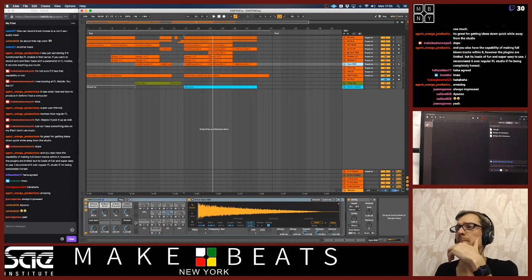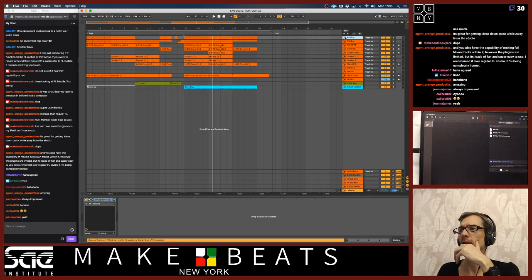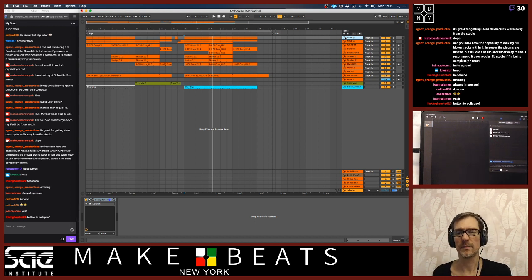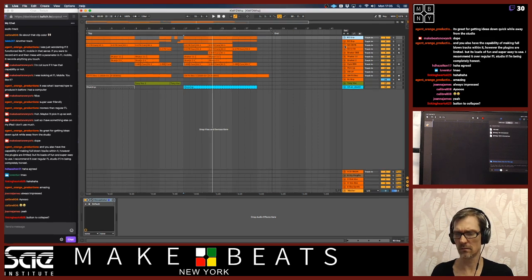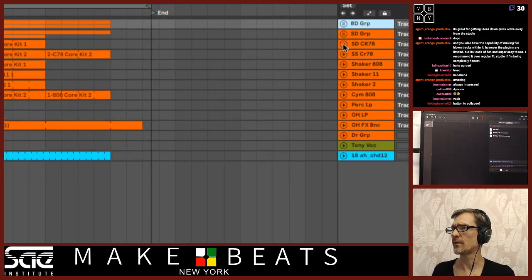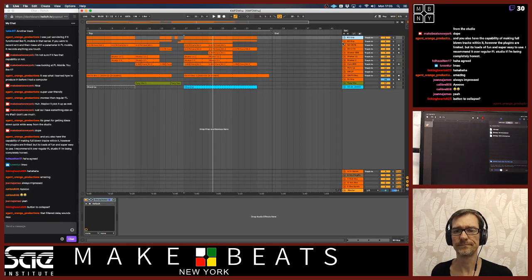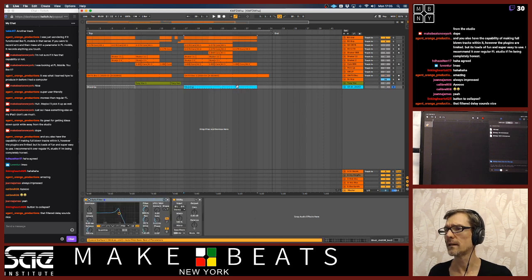So what we're going to do here is we're going to bounce all these things out separately. Now, there's a super easy way to do this in Ableton Live. Button to collapse. Yeah, these little buttons over here. These little arrow keys. And if you want to collapse them all at the same time, hold down Option, and it'll collapse them all. The filter delay. You talking about this one? I think it's this one.